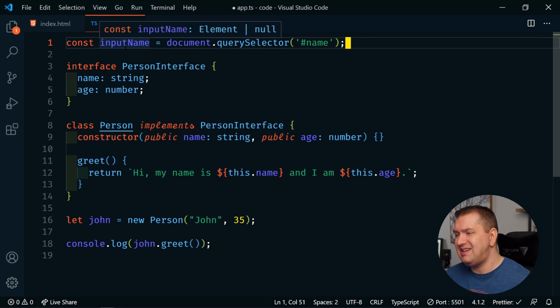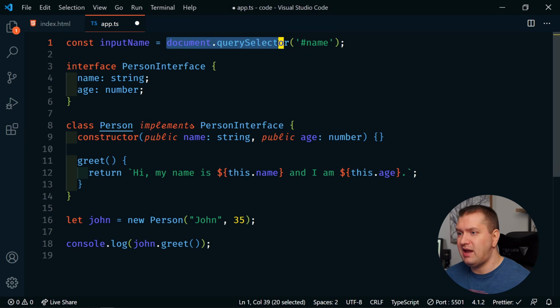So it knows that it is some type of document element, but it doesn't actually know if the element exists. It doesn't have access to the HTML file. So that's going to come into play a little bit later. Just remember that it could be null, but it is of type elements.